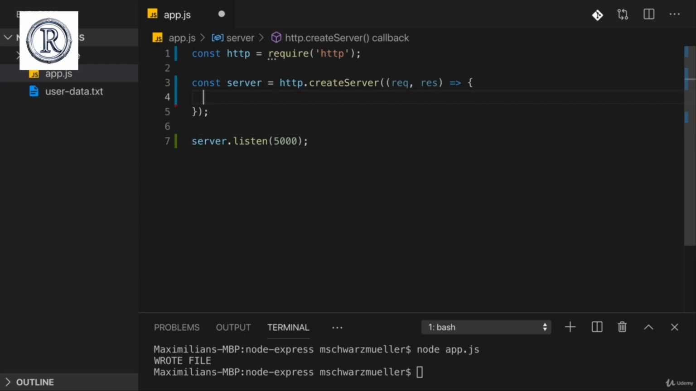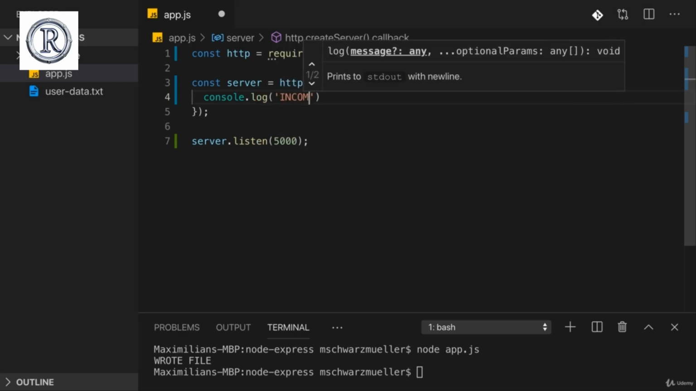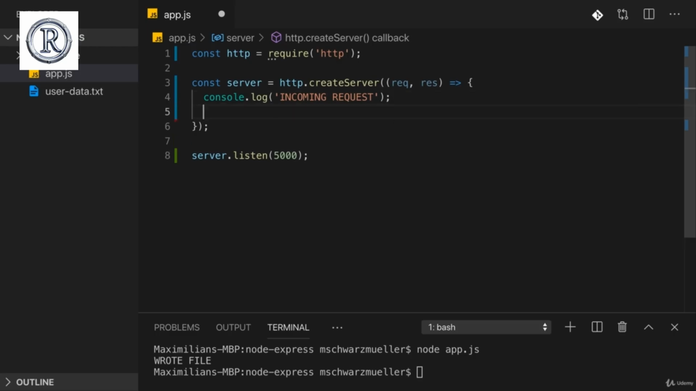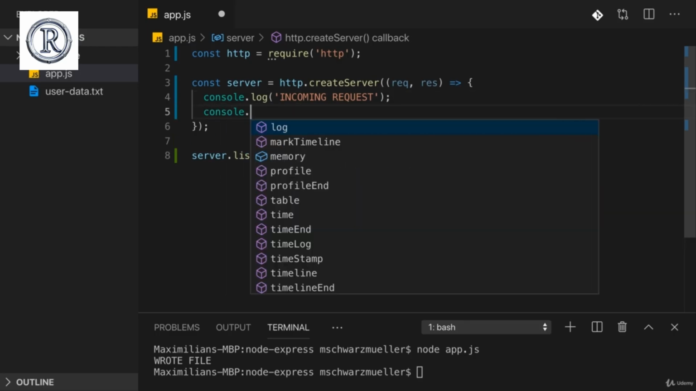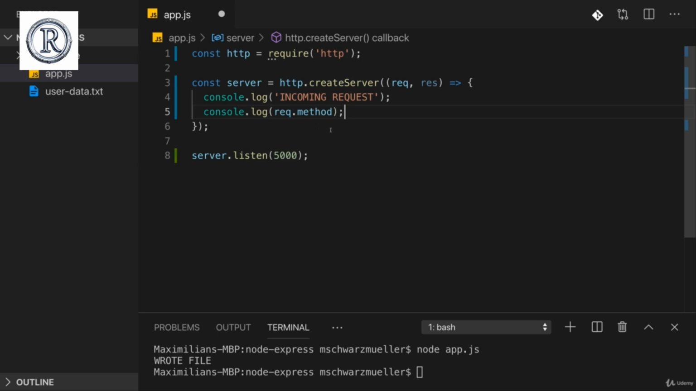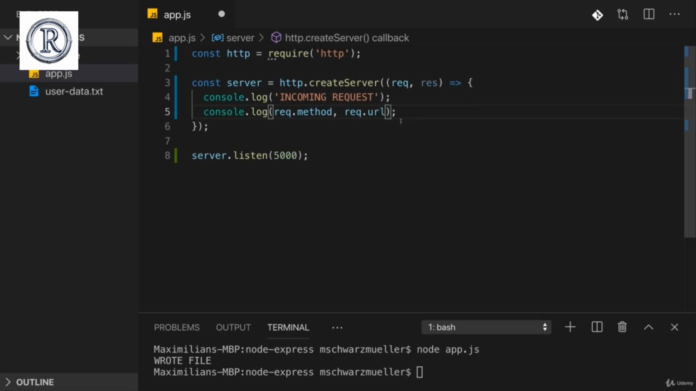So with that, let's maybe print console.log "incoming request" here in this function, which should be triggered for every request. And let's console.log request.method. The request object is a huge object with a lot of properties and methods. And request.method is a property which gives us the HTTP method which was used for the incoming request. We can also, for example, print the URL which was used.